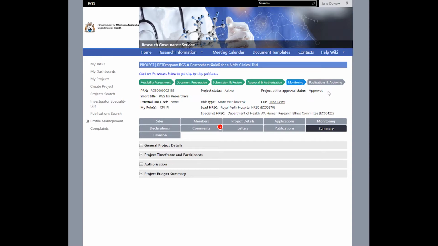In this tutorial I'll be showing you how to track your ethics and governance applications through the review and approval process for ethics approval and site authorisation. Researchers can view the status of the project's ethical review in the project header. This will only display for the lead Human Research Ethics Committee or HREC. If the project involves an additional specialist HREC, the ethical approval status along with each site's authorisation status will be displayed in the Summary tab.